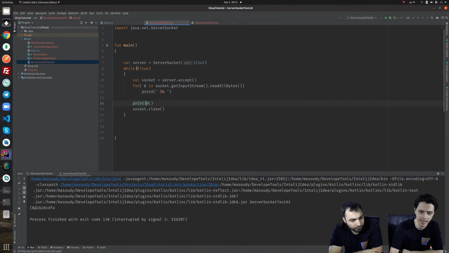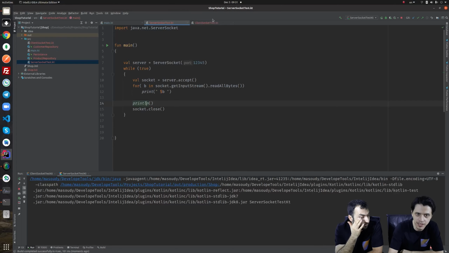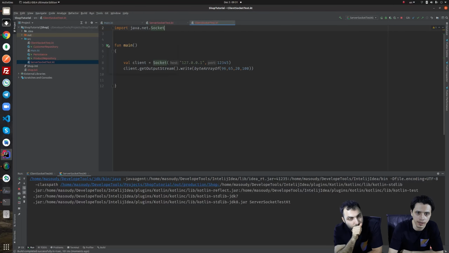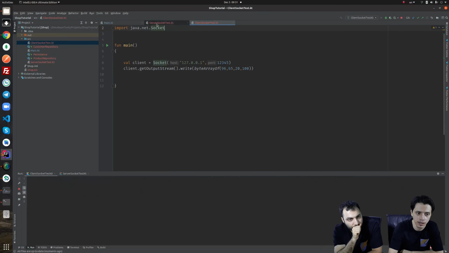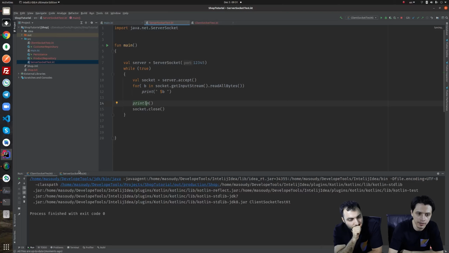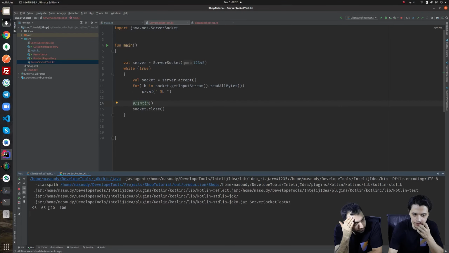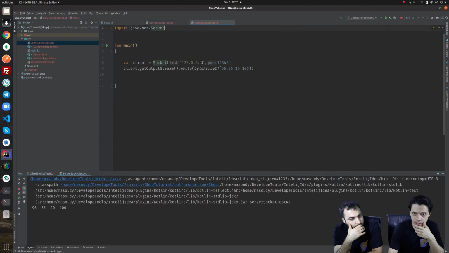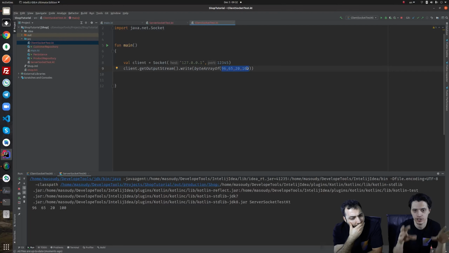I run the server again. It is waiting for us. I run the client, and the server receives the numbers 96, 65, 20, and 100. All the numbers that we sent from this side. So we are actually sending a sequence of bytes, and the other side is receiving them.